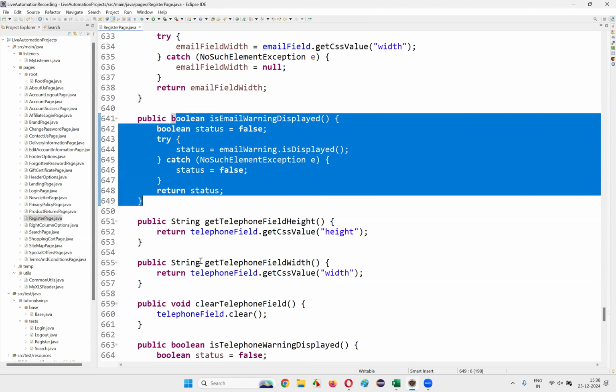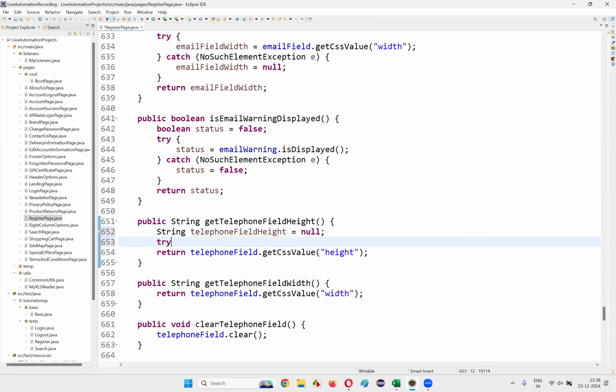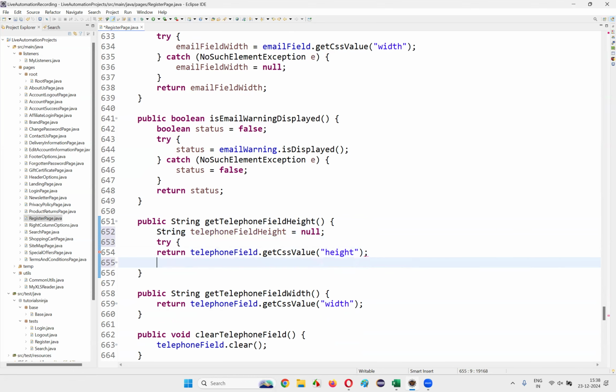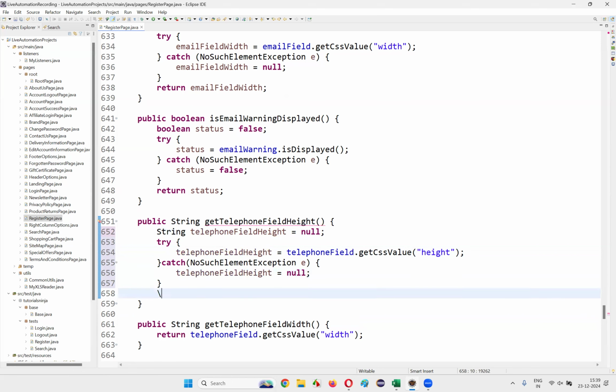This is already implemented. So here you are returning the height, string telephone field height is equal to null, then try block, then catch NoSuchElementException e, and here write down telephone field height is equal to null, and then say return telephone field height. That's it.